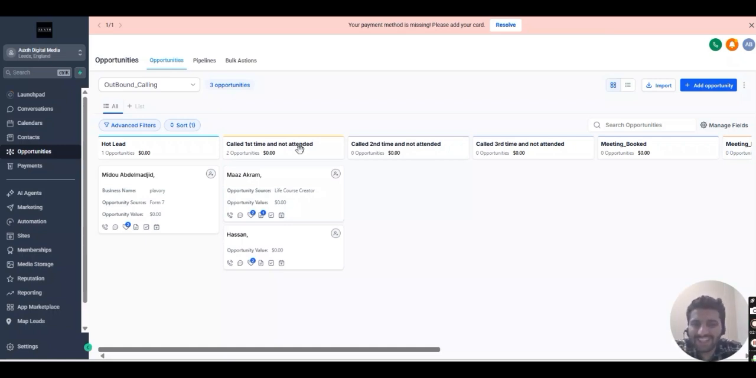So you can divide your contacts between multiple stages, and you can update the stage of your contact depending upon the conditions. This is what pipelines and stages are about.